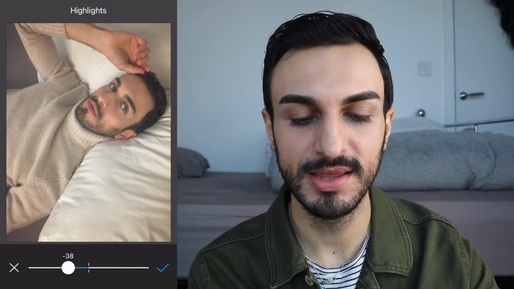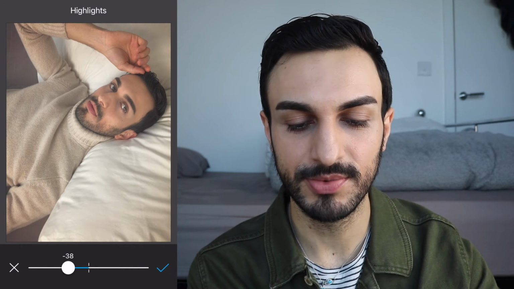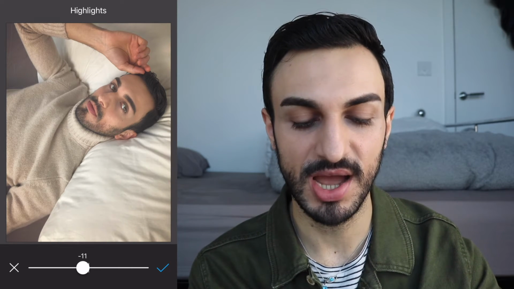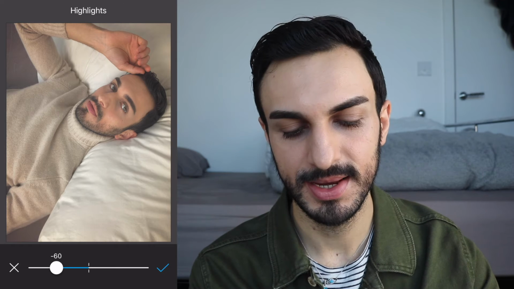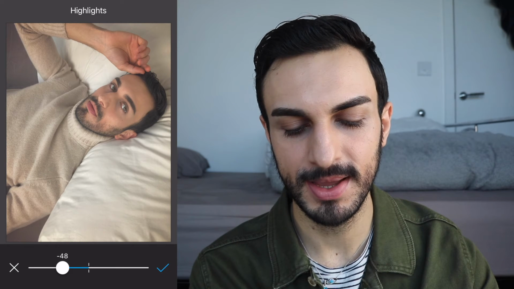I go to the highlights, which is the next button I try, and again I check it around. I always go minus with the highlights, and I like to see which one looks the best. I guess I like to go with a minus 50 on the highlights, which I like. I'm very precise with the numbers, so it has to be perfect.